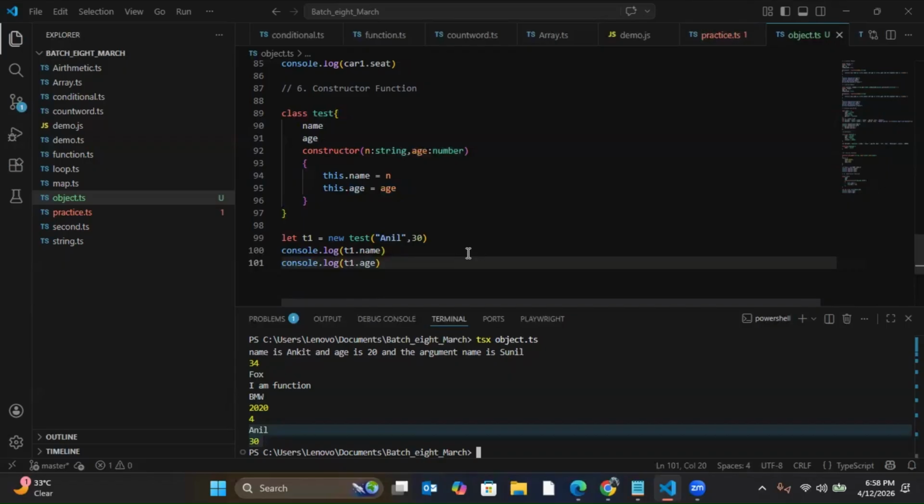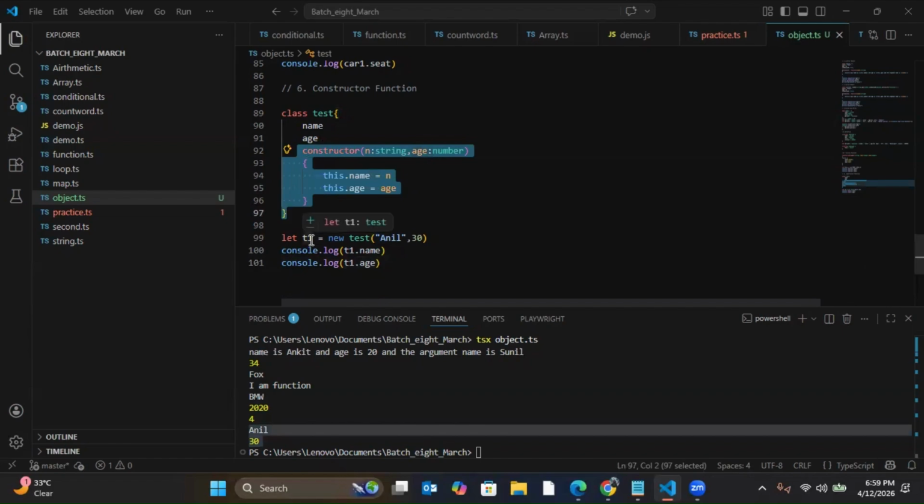Understood? So here we are not calling it using the object name T1. You will not call it. The moment you create an object, it will automatically call the constructor. The moment you create this, it will automatically call the constructor. You don't have to call it explicitly, just like a function.